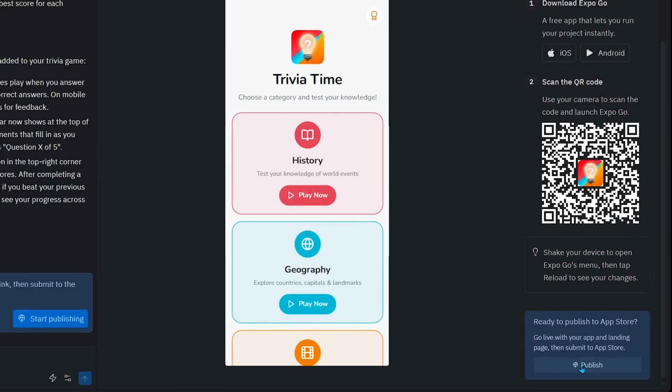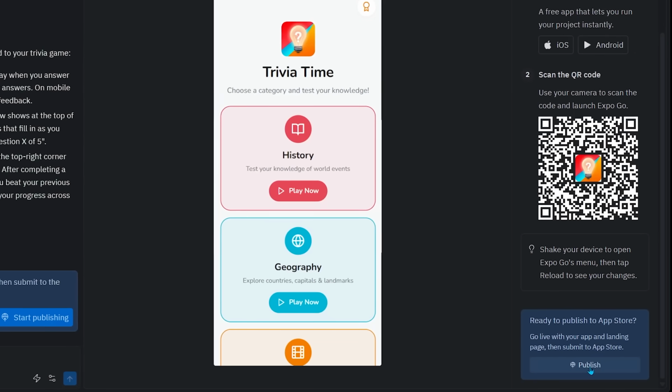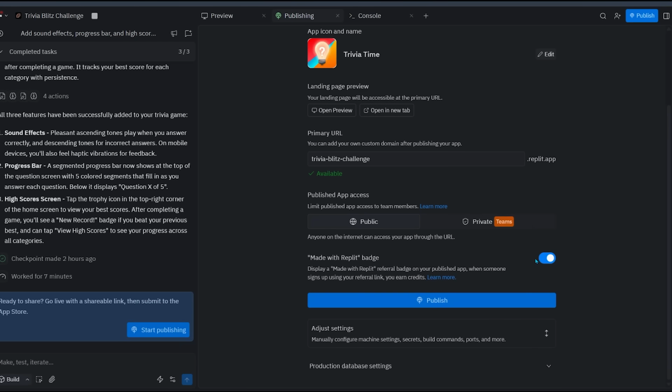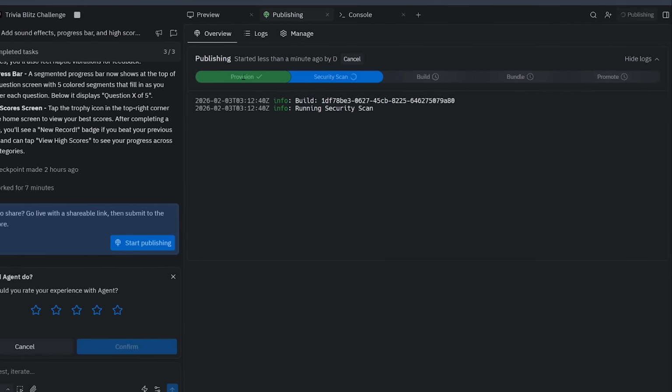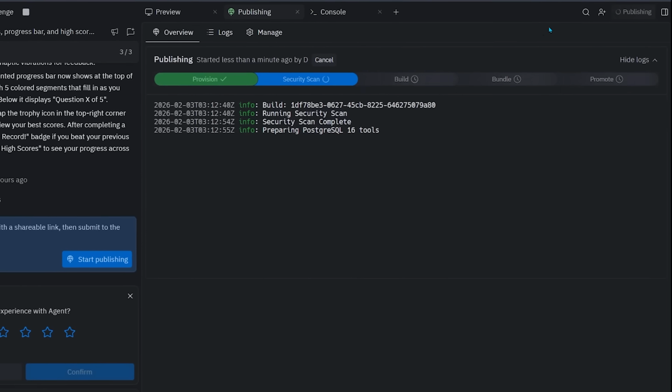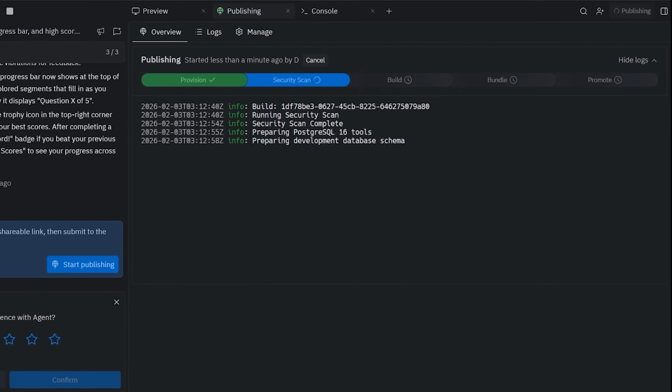All right, last step, click on publish and go live. So our mobile app and landing page is going to go live when we hit publish. The landing page is going to have our QR code to test our app on Expo Go, and then we can submit to the App Store afterwards. I just selected the Made with Replit badge, why not? And I'm going to click publish at the bottom here. This is going to go all the way from provision to security scan, to build, to bundle, to promote, all within the Replit platform.